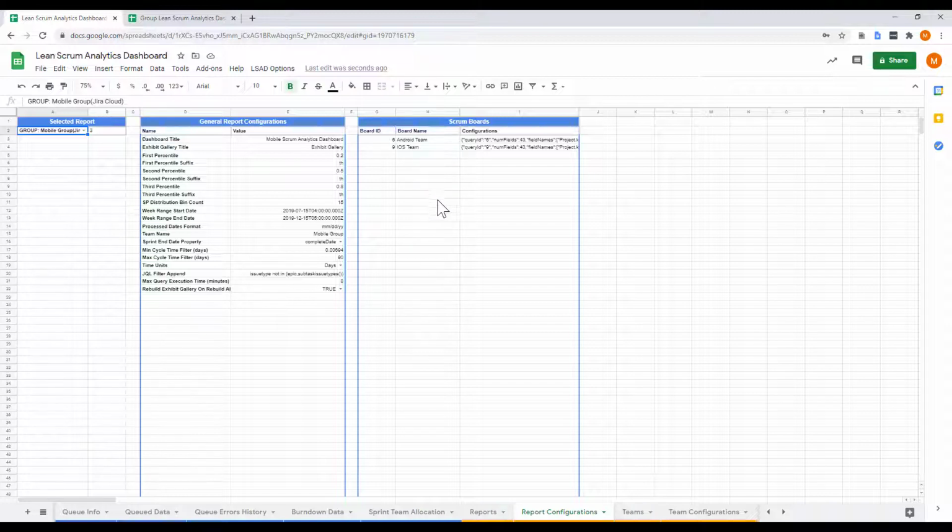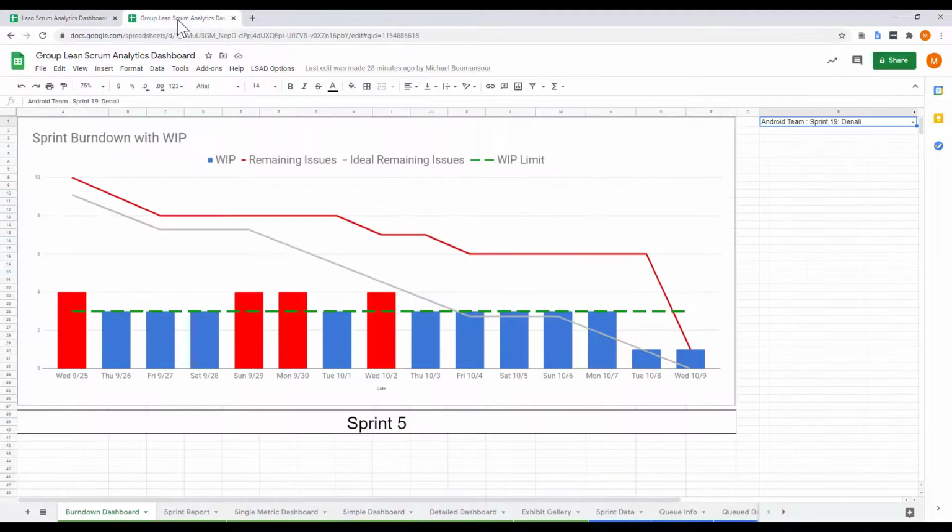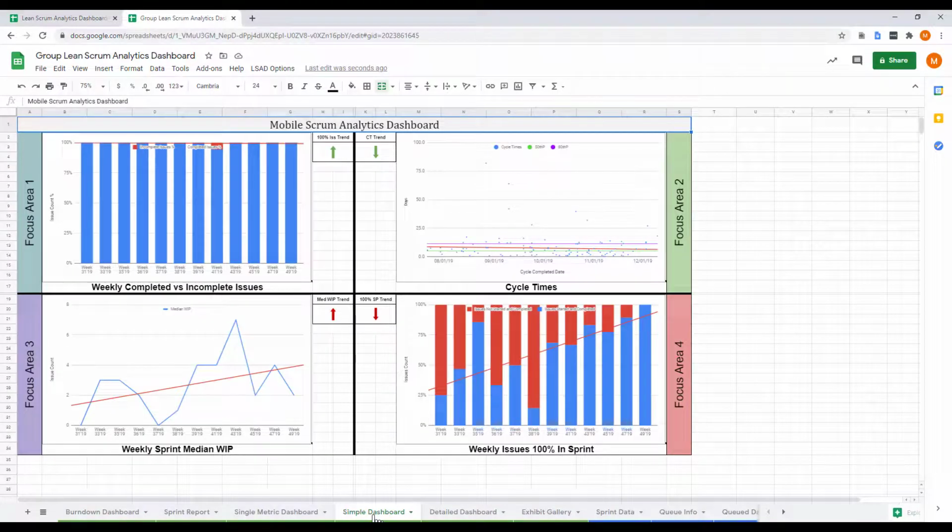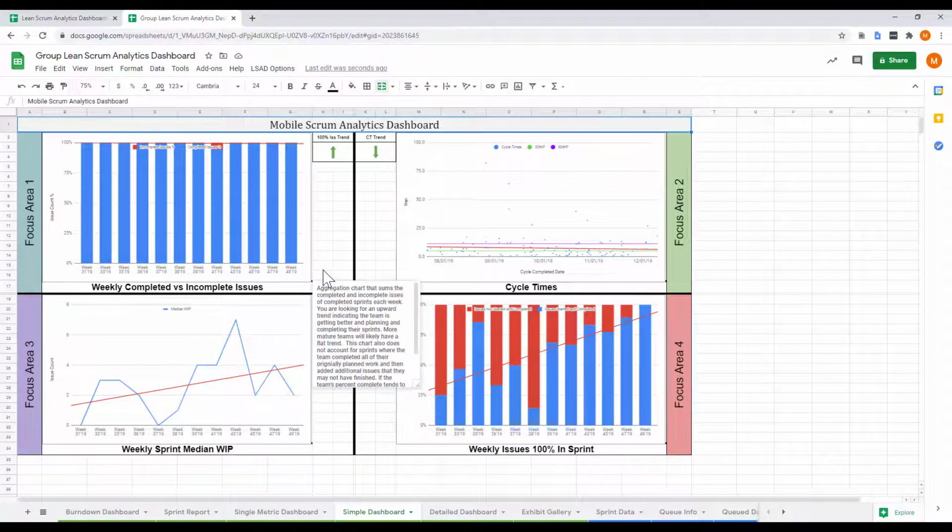So what it's doing is we'll pull in the data for both those teams, and we can get aggregate metrics now for both those teams. So I've got a group spreadsheet set up here. You don't have to set up a separate spreadsheet, but just in the interest of time, I didn't want to have to go back and rerun and pull all the data again. So if we go and look at the simple dashboard, this is now showing metrics for both those teams.